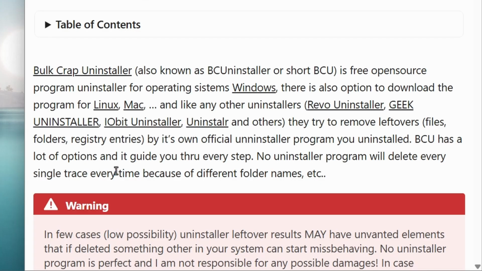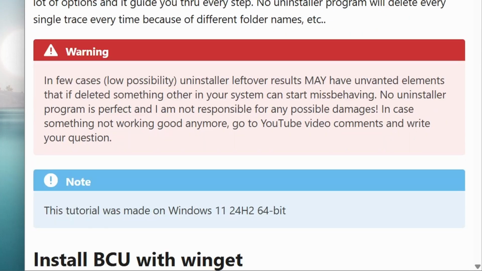BCU has a lot of options and will guide you through every step. Of course, I will guide you as well. No uninstaller program is perfect, and it will not delete every single trace from your computer, because there may be different file names, folder names, and so on.